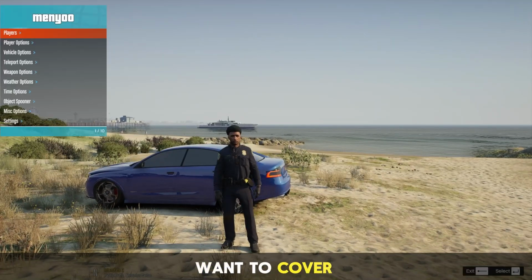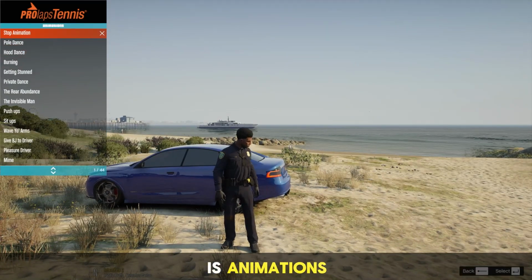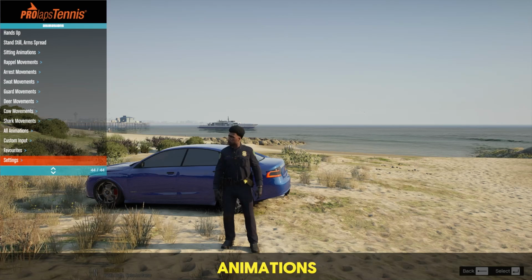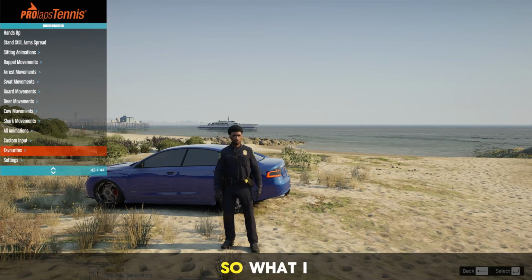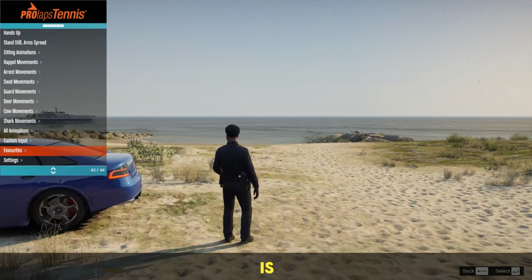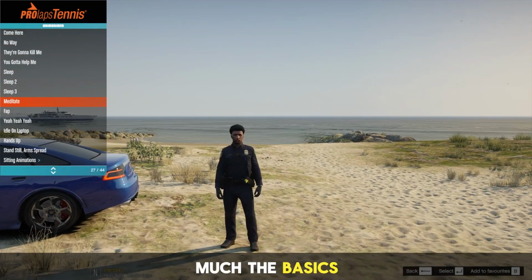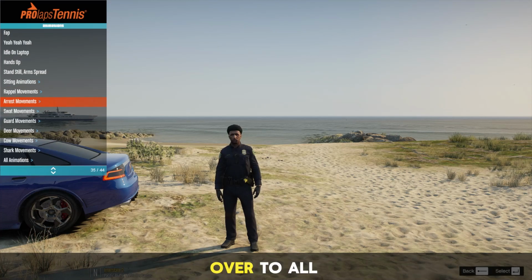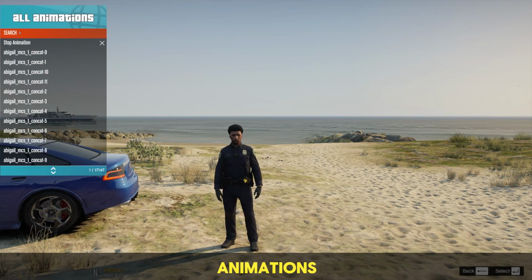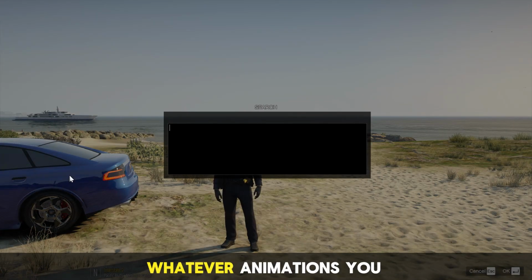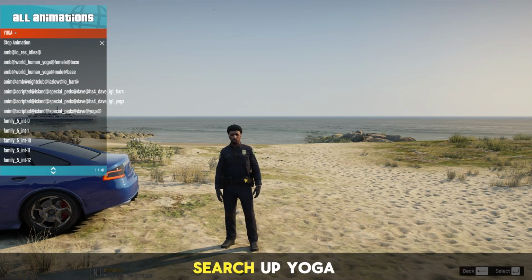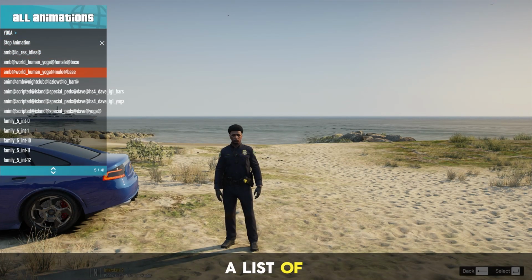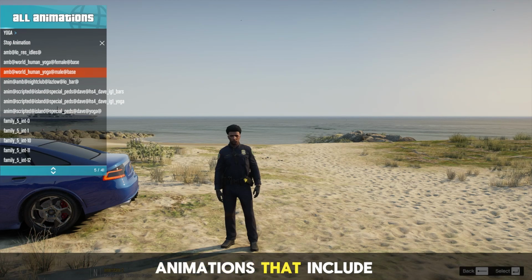So next I want to cover is animations. This is where I usually find all of my animations if it's not found in scene director. So what I like to do is, these are pretty much the basics, but if you head on down over to all animations, you can actually search up whatever animations you want. So say I want a yoga animation, right? I'll search up yoga, and it'll bring down a list of a bunch of animations that include yoga.